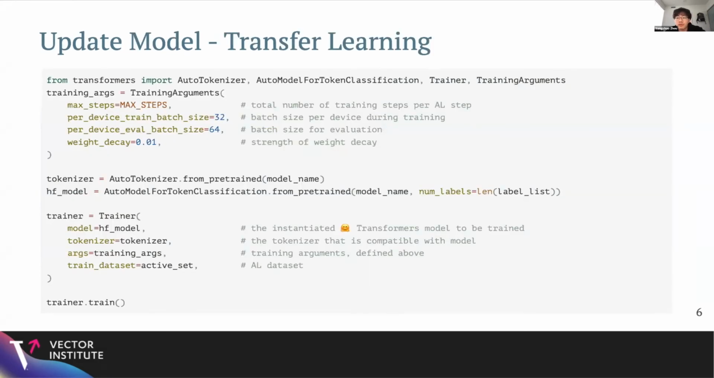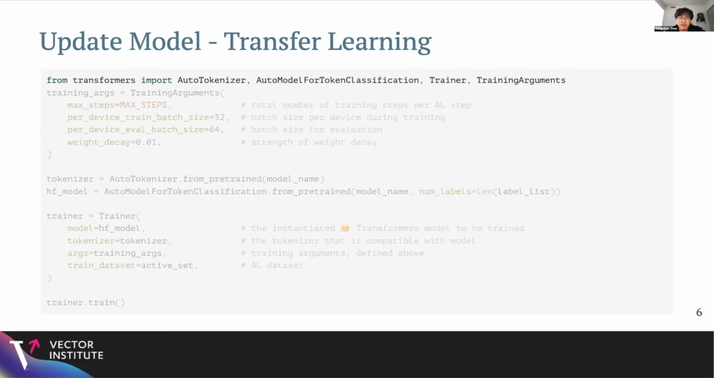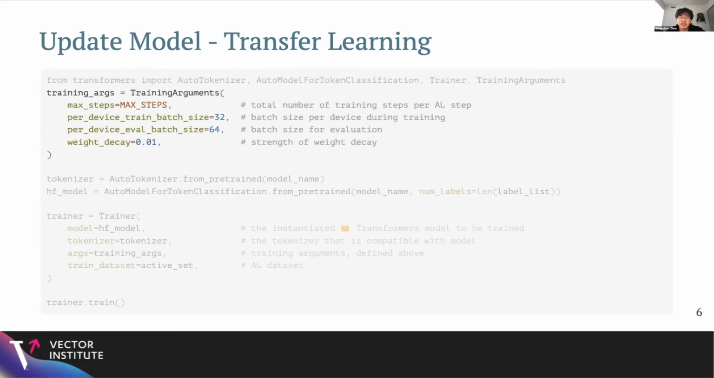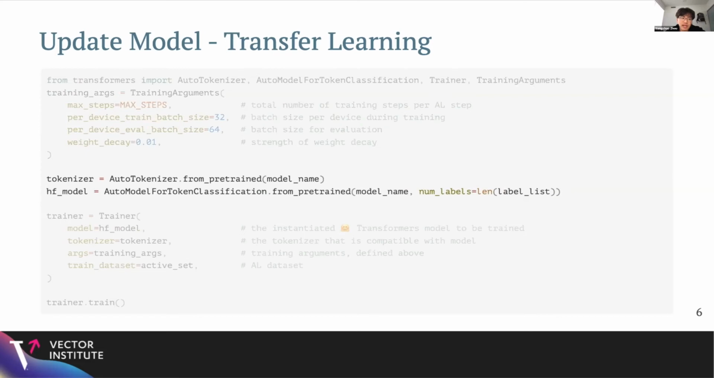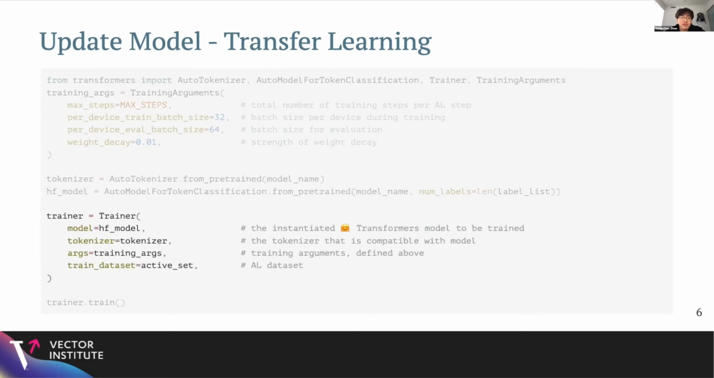Thanks to the open source community like Hugging Face, we have access to a wide range of different model checkpoints. And it's very easy to apply transfer learning in our project. So let's see an example. The first thing you need to do is import some functions from the transformers library, define the training arguments, initialize the model and the tokenizer from the model you want, and define the trainer. And then you can just train it. So this is how our project applies transfer learning. It's a very high-level overview, but the setting is slightly different.